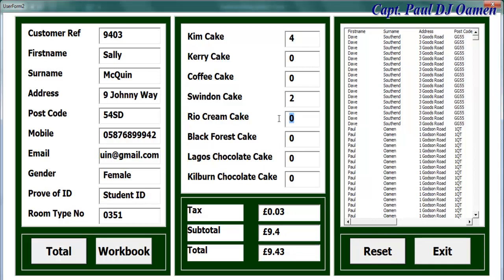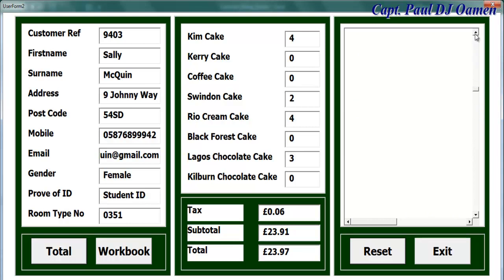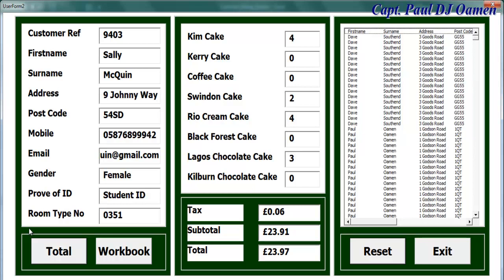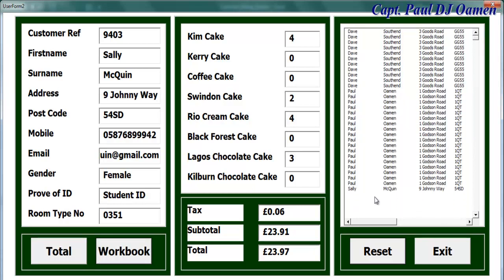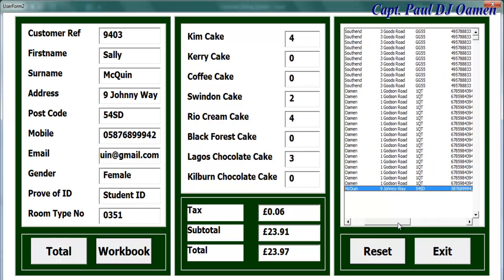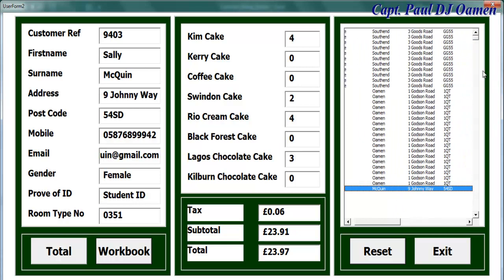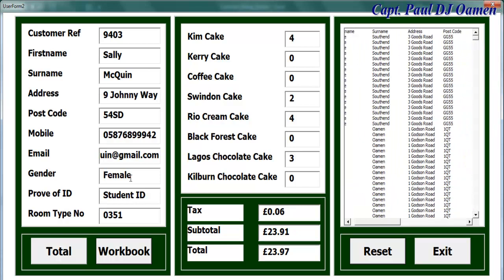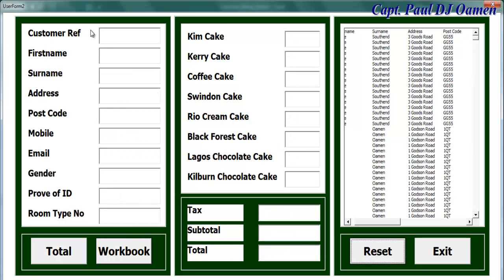Okay, let's say we add more value in there and just click on total. You can see what happened in there. And we can add all of this information that you guys see straight onto the list box here. So let's click on the list box and you guys will see that. So click on workbook and right there, that is it. That's the information of Sally McQueen right there, and all of those information are also on the spreadsheet itself. So let's reset and you guys see how that works.